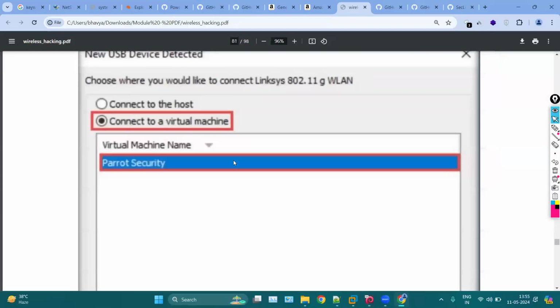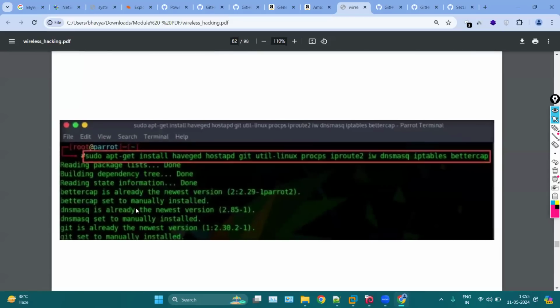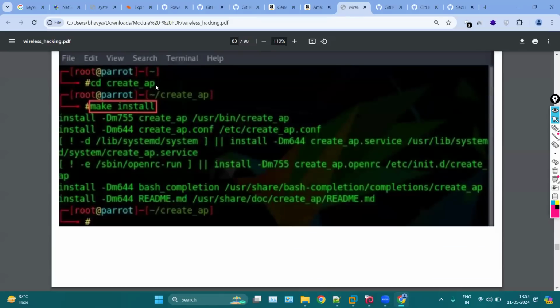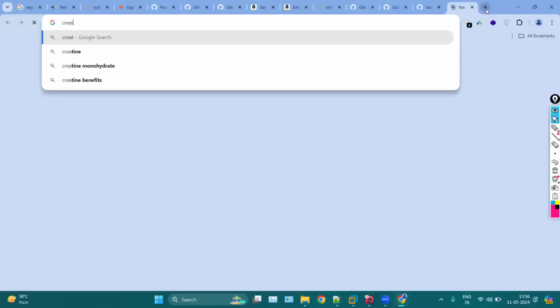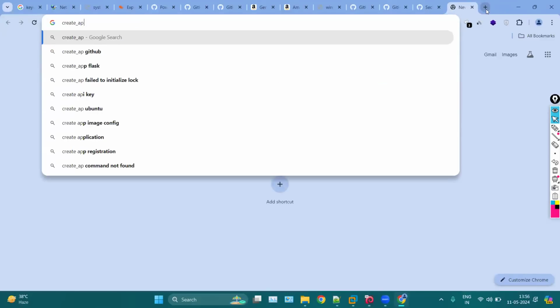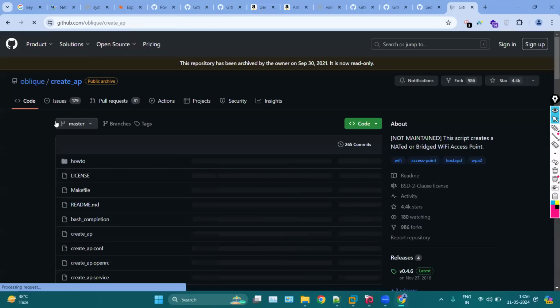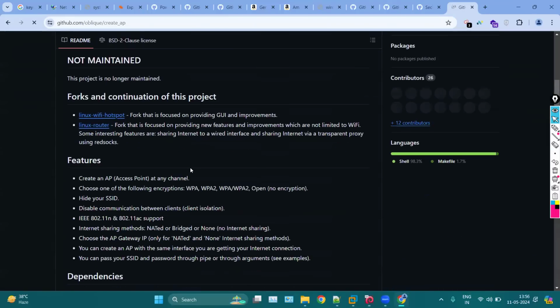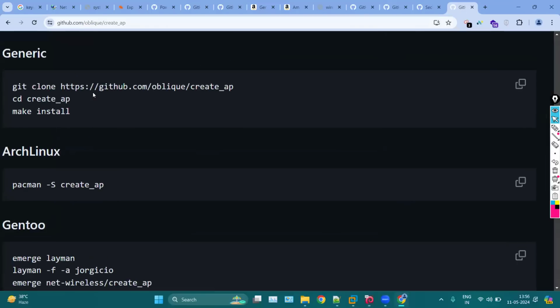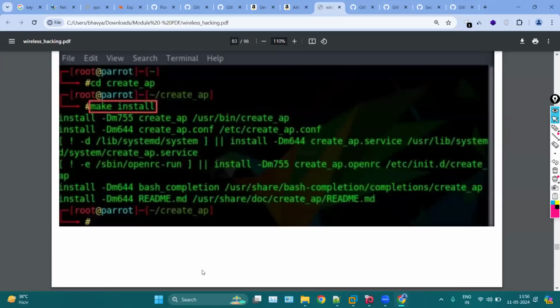We can connect the adapter. For this we have to install some utilities, which you can install like these. After installing, you have to use create_ap. create_ap is available on GitHub. You can search for create_ap. It is a shell script. You can simply clone it, cd into it, and run make install. The same steps you will find here: cd and make install.